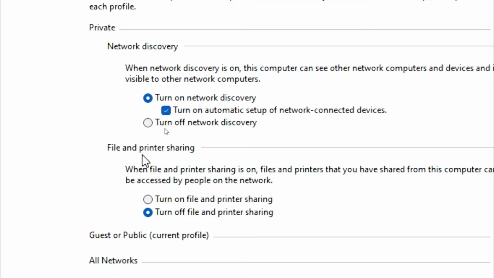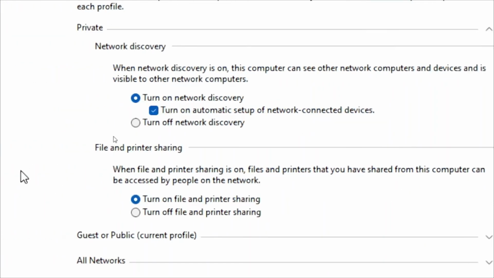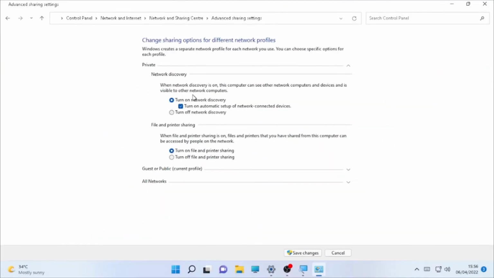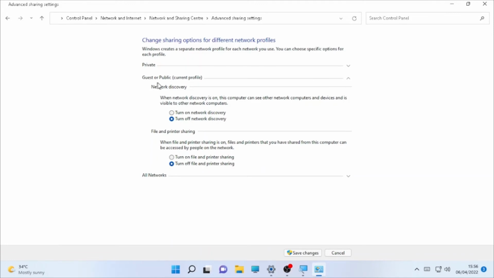You can also turn on file and printer sharing, which you can use in order to share files and printers so they can be accessed by people on the network. As soon as you finish the private one, you can save changes, or you can do the public one also. You can do the same: turn on the network discovery and file and printer sharing for the public side.